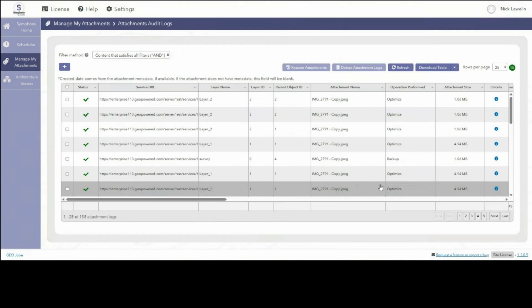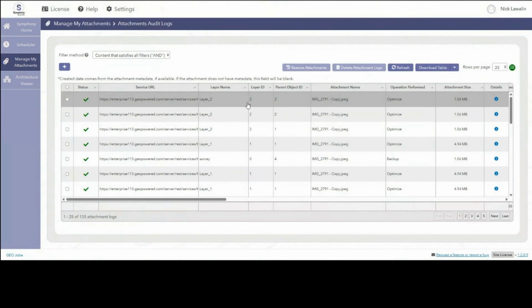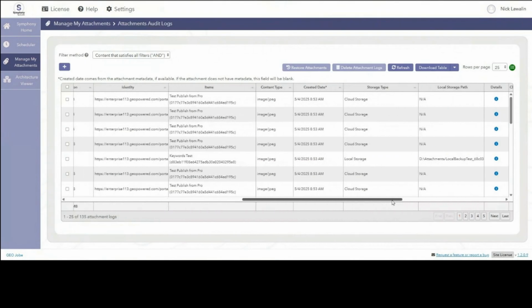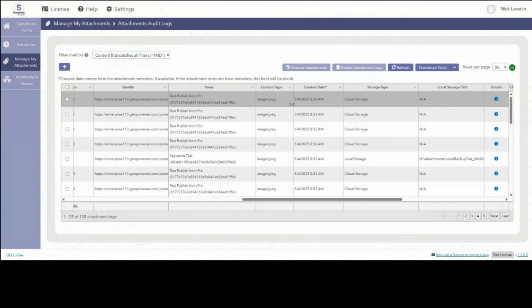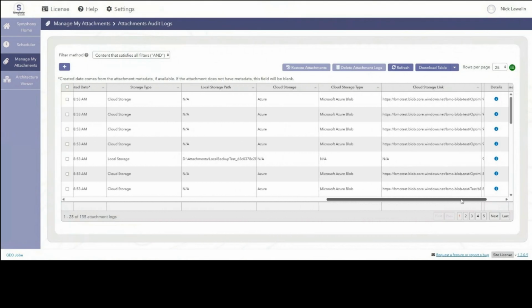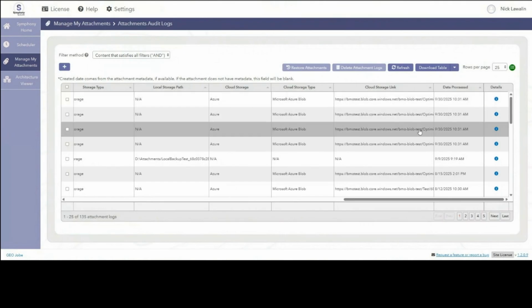And then in addition to that logging, we also have the audit log. So these are for each individual attachment that is processed by each Manage My Attachment workflow. You can see here each individual attachment. You can see what operation was done to it. You can see any size reduction that was created. You can see where the originals were backed up to. So if it was backed up to the cloud, you can see the specific cloud information here. And then you'll even get a link to the exact location in the cloud storage. So if you want to go track down that original, you can. You can also see the date that it was processed.